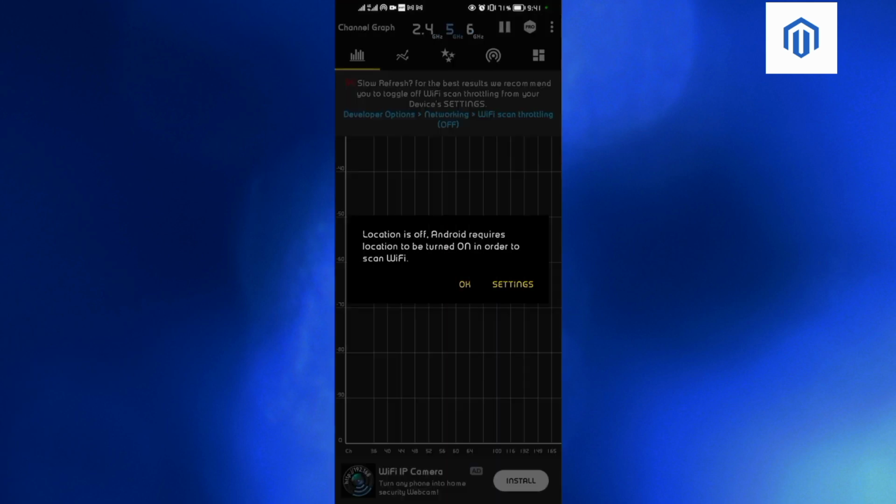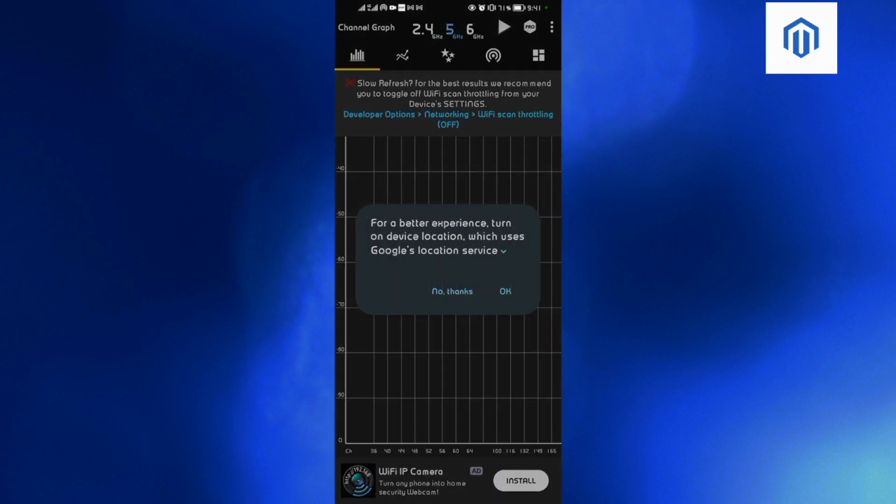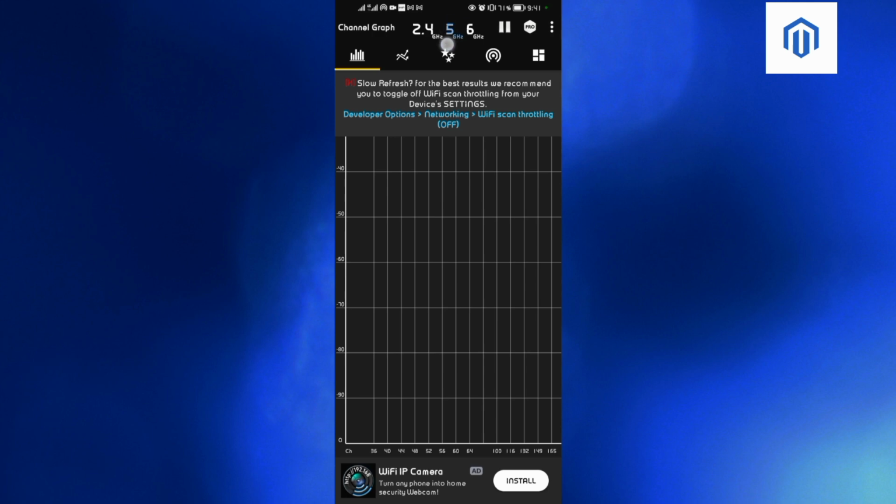Okay, all right, so right now, as you can see, if I tap on 5 gigahertz over here, it will show no network. So this means that in my location there is no network that is of 5 gigahertz. But if there's a network which is of 5 gigahertz, then it will definitely show me that network.